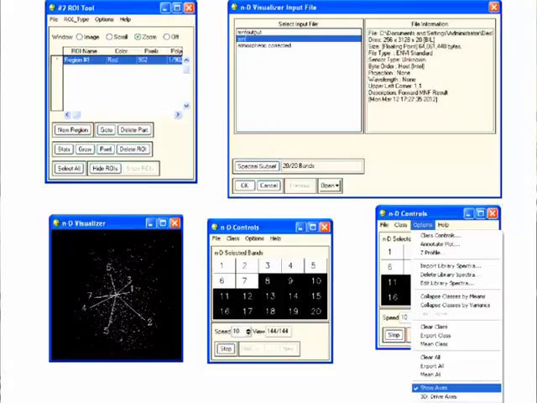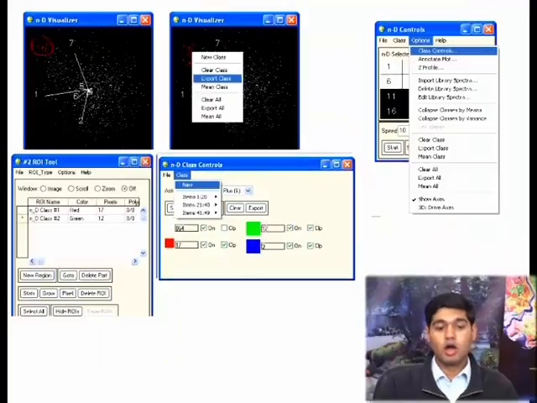Now if you want to see the axis of those components, you go to n-dimensional controls options and go to show axis. Then you are able to see the axis of all those components. Now after that, you can increase or decrease the speed, and you can view the pixels that are coming at the extremes of those axes. Now after that, you can select whatever extreme pixels you have identified, and you can export that as class.